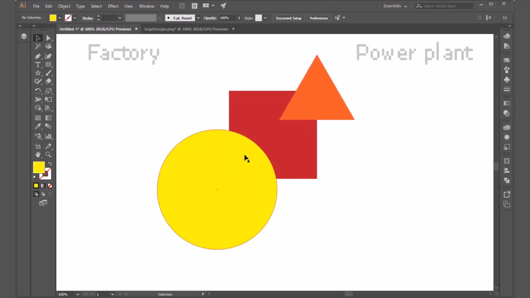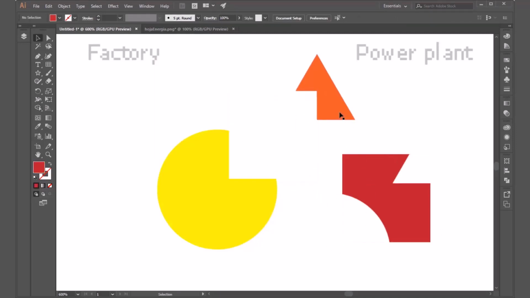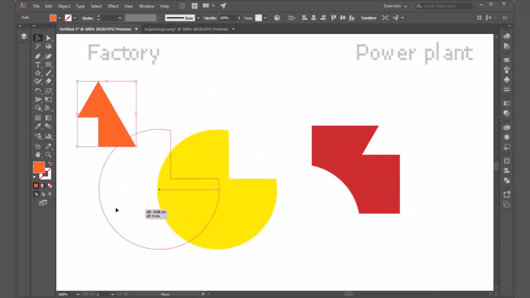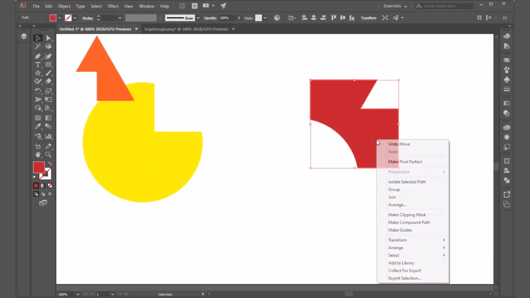And now you want to delete this part from the shape. You can select all of it, choose the Shape Builder tool, hold Alt on the keyboard and click once here and click once here. And I'm done. You can see this is a new shape. And now this shape can be used in creating logos.